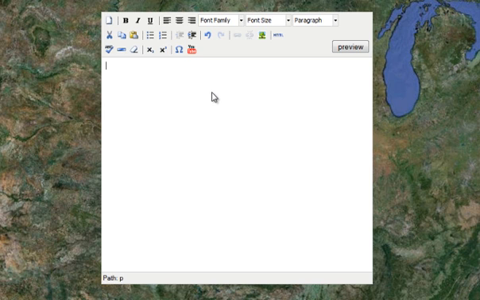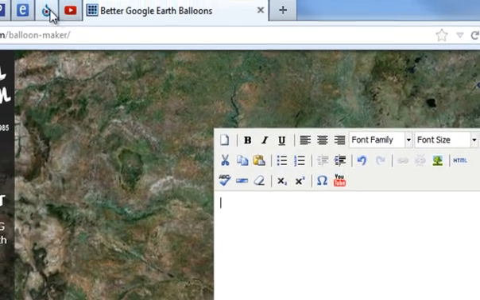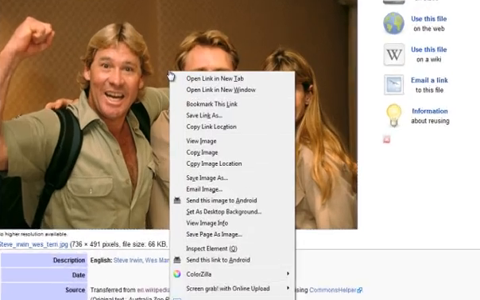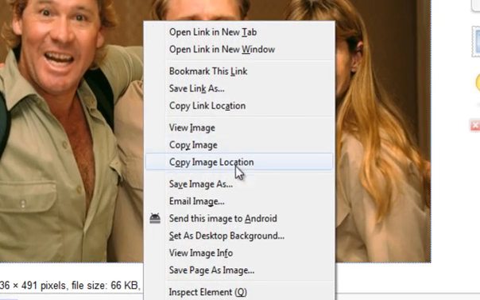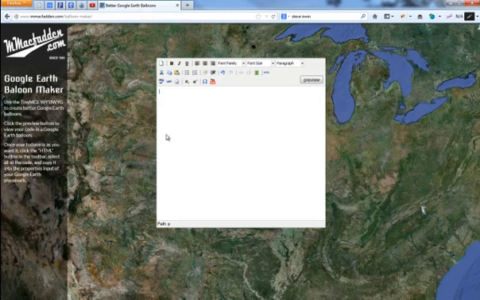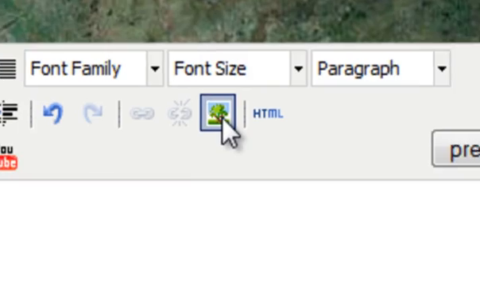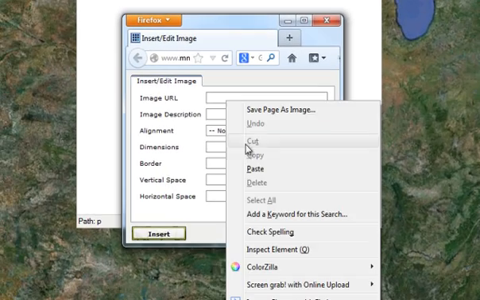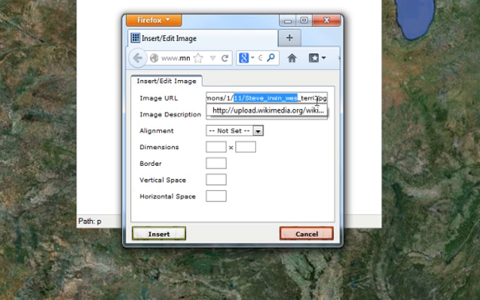So if I wanted to do something like add a picture to a Google Earth balloon, I would first go online, find a picture that I want. I'm going to commons.wikimedia.org. If I right-click on the image and click Copy Image Location, when I'm back in the WYSIWYG, I can click the Image button, and I can paste in the location of that image. You can see right here it ends in .jpg, so I know it's a direct link to that image.